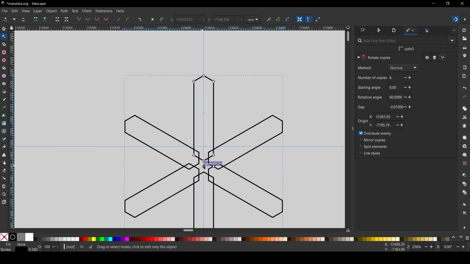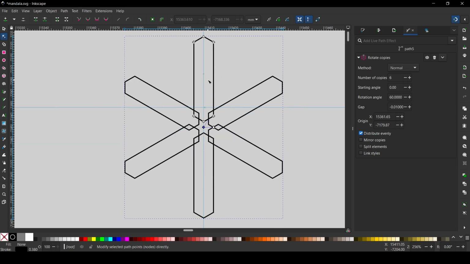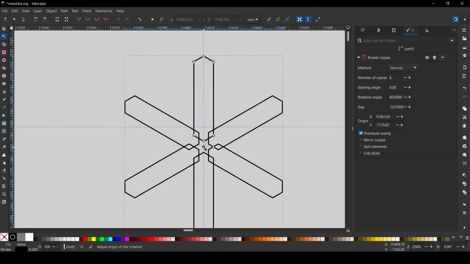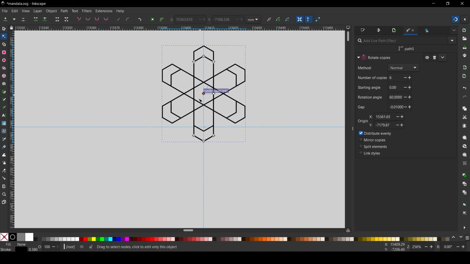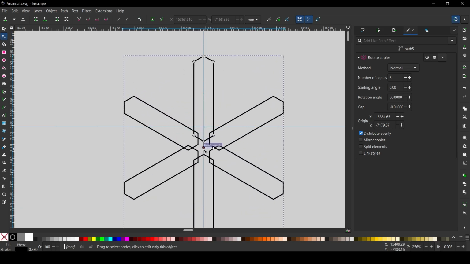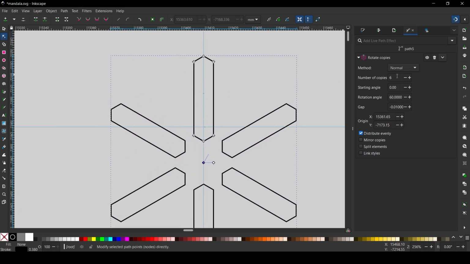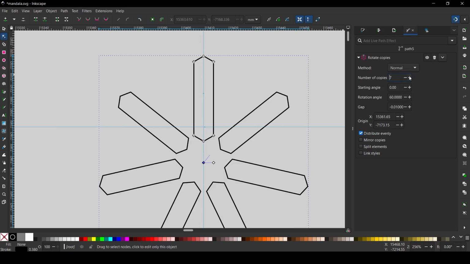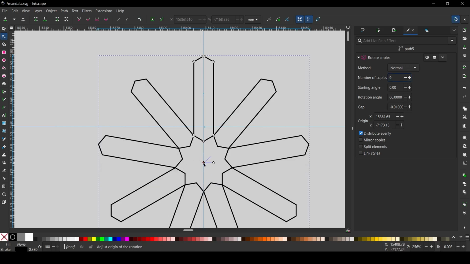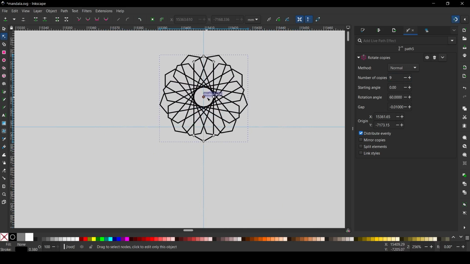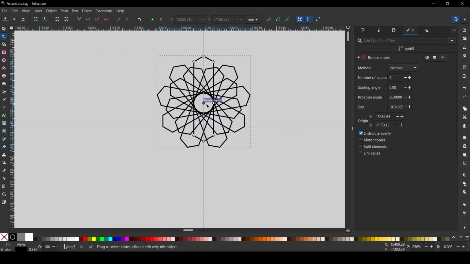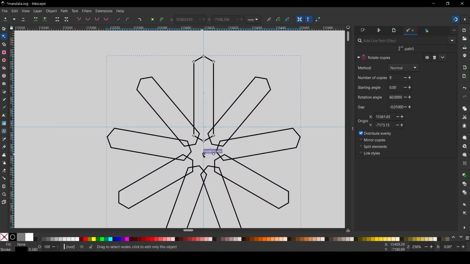But at this point it just comes down to what you want to make. Basically, this is the general concept of how to create geometric patterns easily in Inkscape using the rotate copies path effect. If I increase the number of copies here, I'll get very interesting looking geometric shapes and patterns. So things like this, and then the look completely changes if you add a fill color.